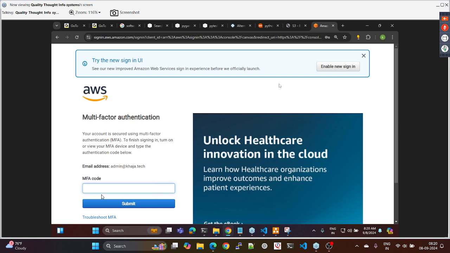Man, now all of these guys are making MFA mandatory. Even that story is the same for Azure also. So you can use Microsoft Authenticator for AWS also.